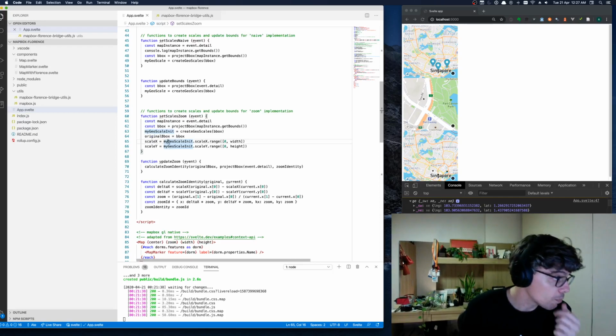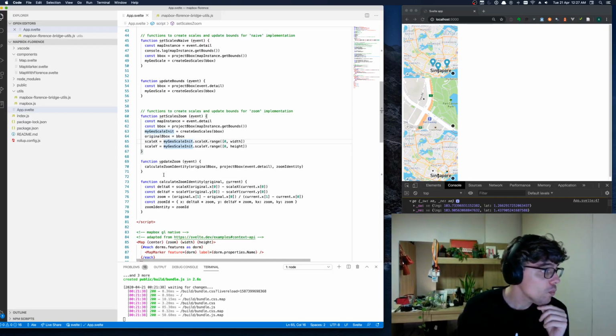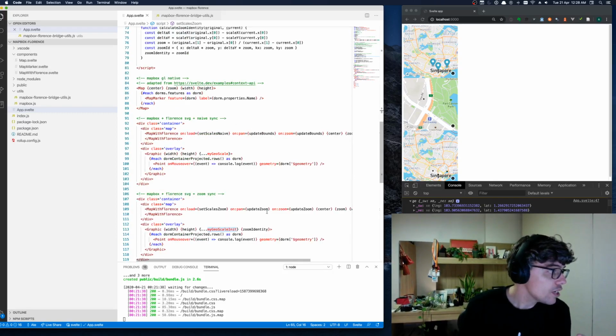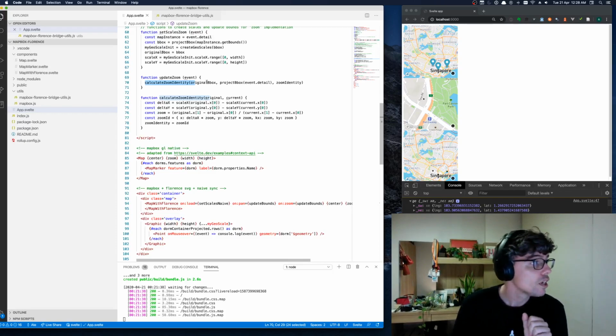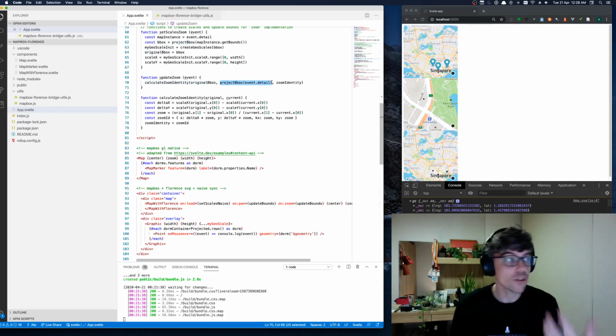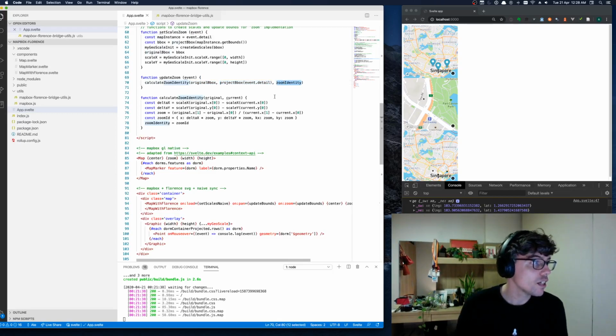And we also, based on the initial geoscales, store a reference to the scale X and scale Y. Now, whenever we have a zoom event or a pan event, we execute this function, update zoom. And all it does is execute yet another function called calculate zoom identity, and it takes three arguments: the original bounding box, the new bounding box, so after pan or after zoom, and a reference to the zoom identity variable.